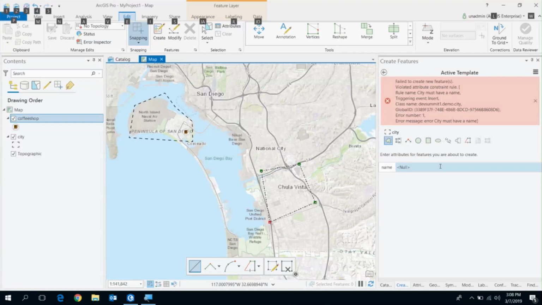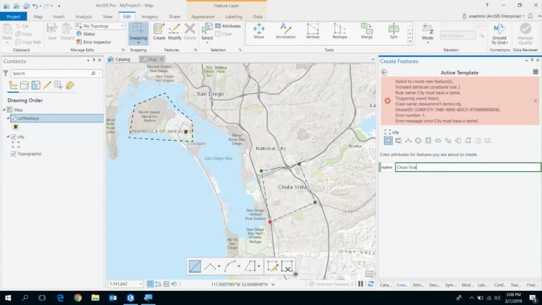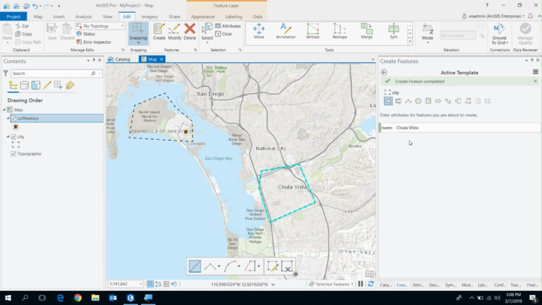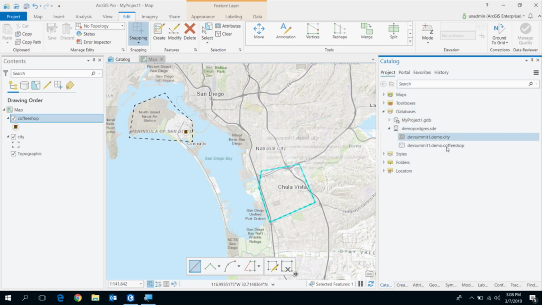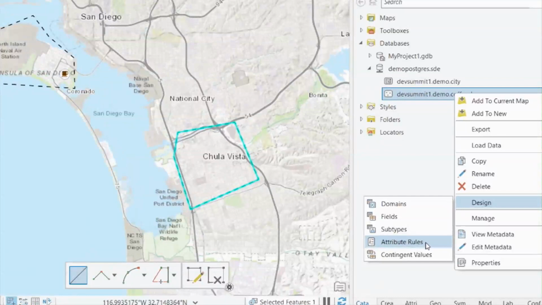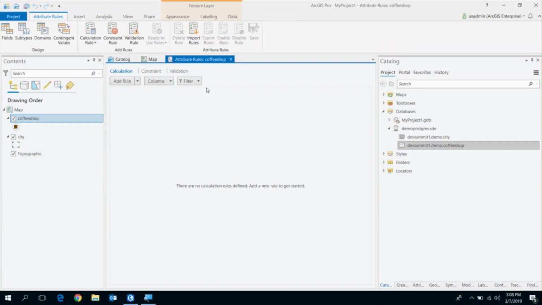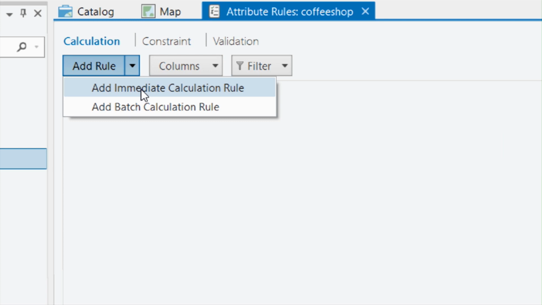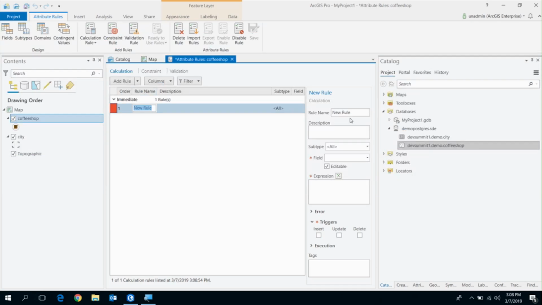Okay, how can I fix that? Very simple. Give it a name, Chula Vista. So, and now if I just double click here, the feature is created successfully. Now, I'm gonna go back and go to the coffee shop here, and I am going to create an interesting attribute rule. And this attribute is called calculation attribute rule, right?